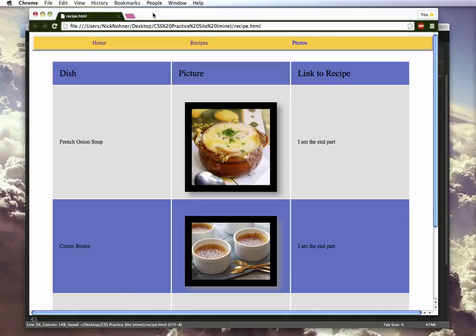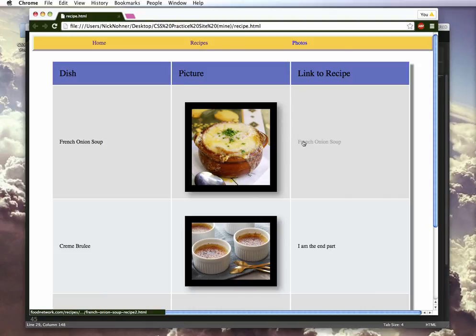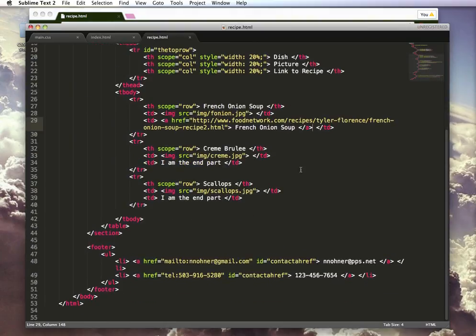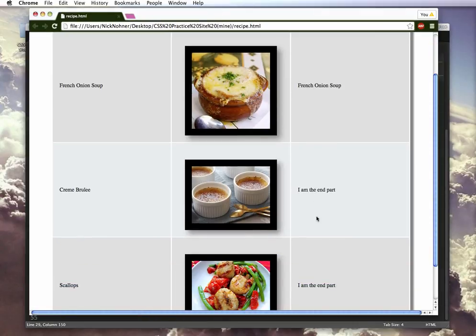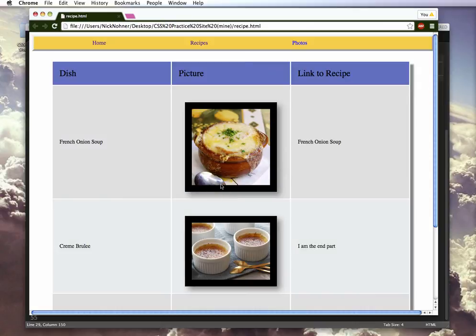All right, so now this is a French onion soup, and when I go over it, it changes colors, right? And probably want to say something like recipe there. Awesome, and I think that will do it. Feel free to add recipes to the rest of them, and keep goofing around.